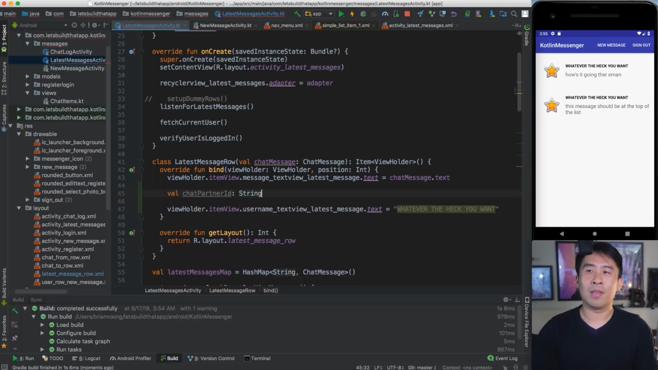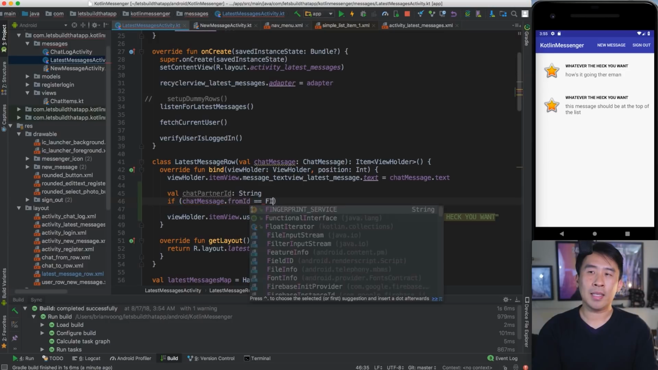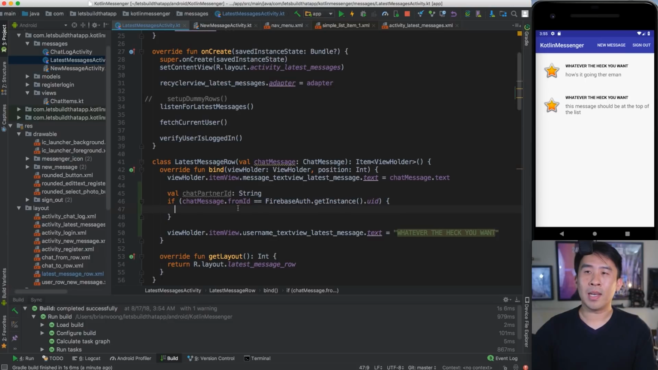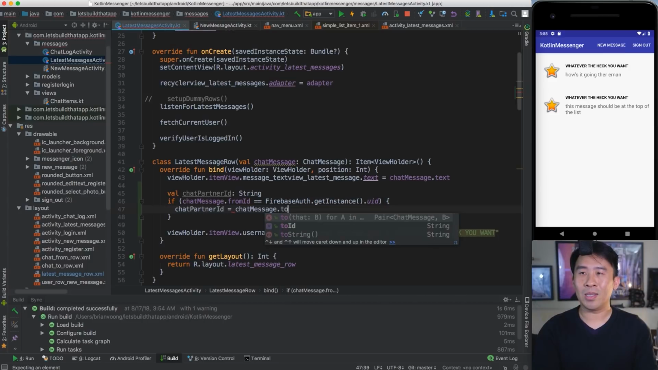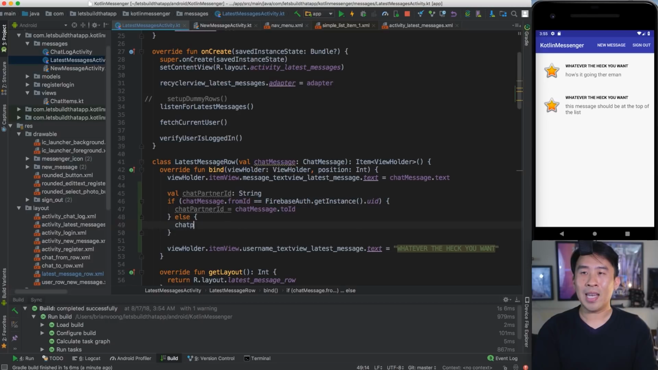So let me type out some logic here. I want to perform an if check on the chat message dot from ID. If the from ID is equal to the currently logged in user, you can use the Firebase auth get instance and UID, that's the currently logged in user. If it is equal, then I know that the chat partner ID is the chat message dot to ID. Otherwise, I know for sure that the chat partner ID is equal to the chat message dot from ID, like so.